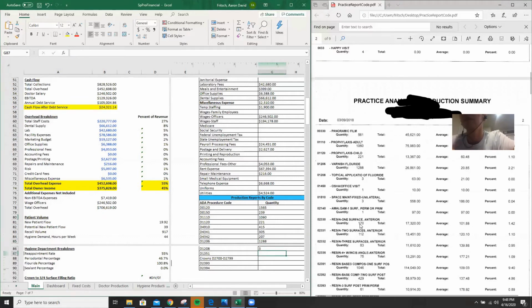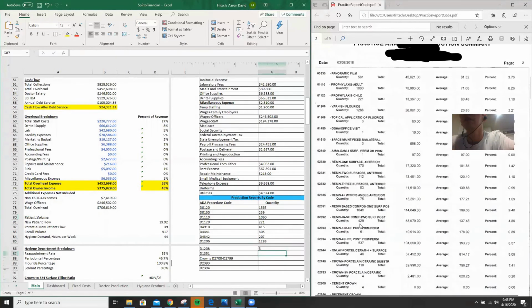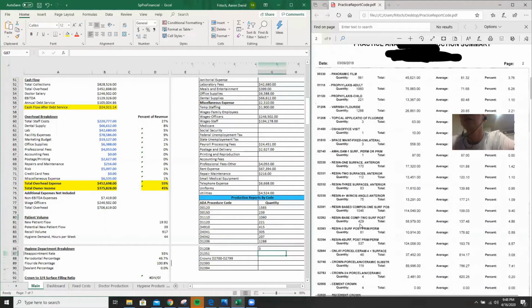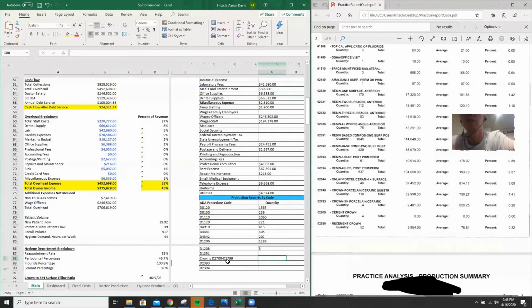1351 is sealants. I don't see any sealants. Okay. Crowns. So now we'll go to 2700. So what this means, crowns is 2700 to 2799. So that's encompassing all the types of crowns. Sometimes you're only gonna have 2740s, which is ceramic crowns. Other times you actually will have PFMs, those type of things.